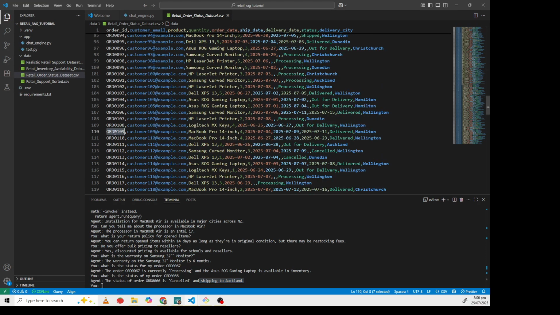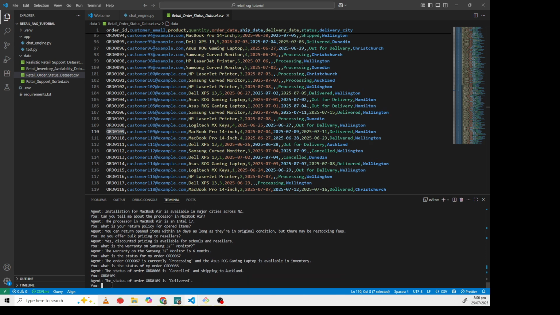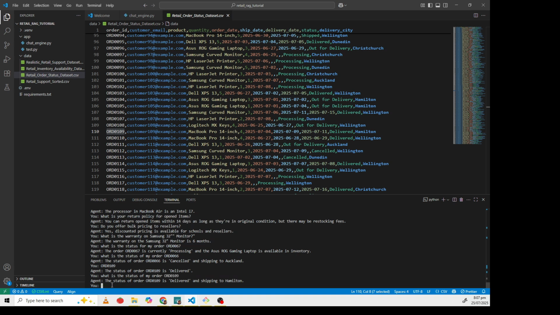MacBook 14-inch. Let's look at it. Let's just say the order number. What happens? The order is delivered. So it's been delivered. If I ask what is the status of my order, it should say it's already delivered. It shouldn't say it's shipping to Hamilton; maybe it should say shipped to Hamilton, because shipping is not right as it's already been done. So let's fix those bits.